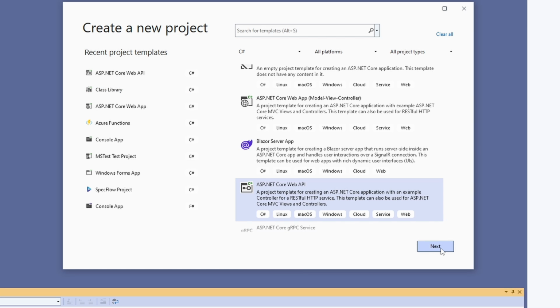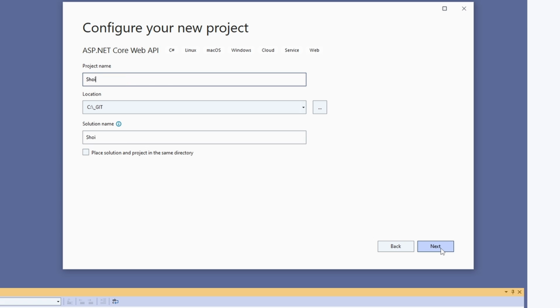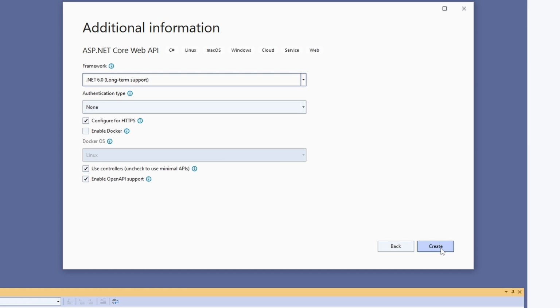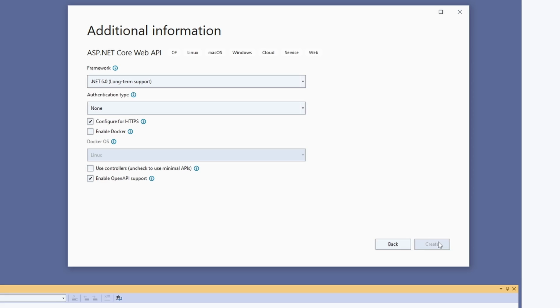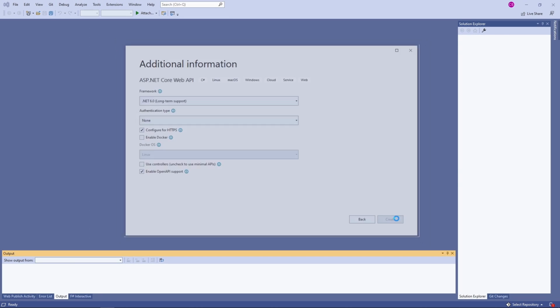Let's name the project Shopping List and click on the Next button. We stick with .NET 6 as the target framework in the following dialog. However, we uncheck the Use Controllers option. I wish there were a better user experience to choose between minimal APIs and controller-based projects, but it is what it is. If you check the option, you will get the project using controllers. If you uncheck the option, you will get the project with minimal APIs. Click on the Create button and Visual Studio will create the project for us.